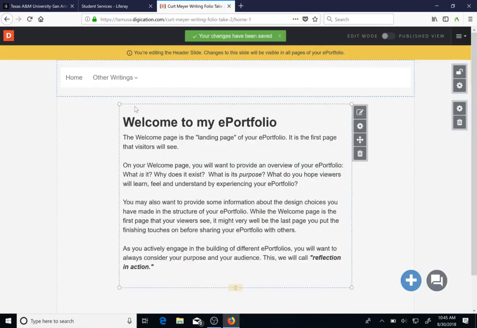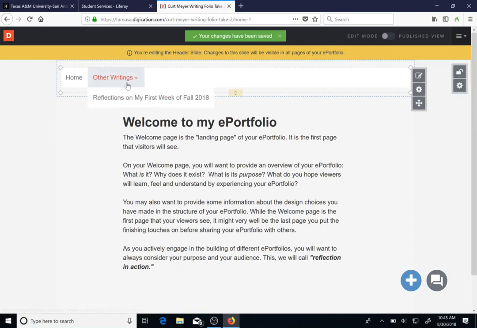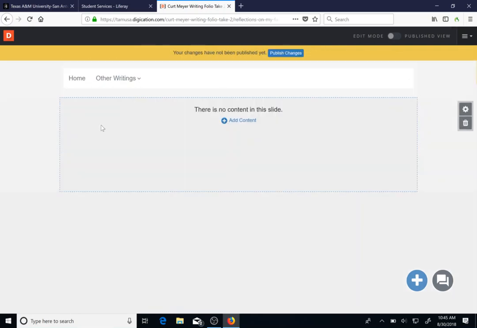It takes us back to this page. Now you see that Other Writings there. Underneath there is now the page Reflections on My First Week of Fall 2018. I'm going to click on that. Right now there's no content here. I'm going to want to add some content, obviously. If I wanted to add additional slides, I could now. There's one slide native on here, but I could add additional slides to do additional content and other things, and I could layer things.